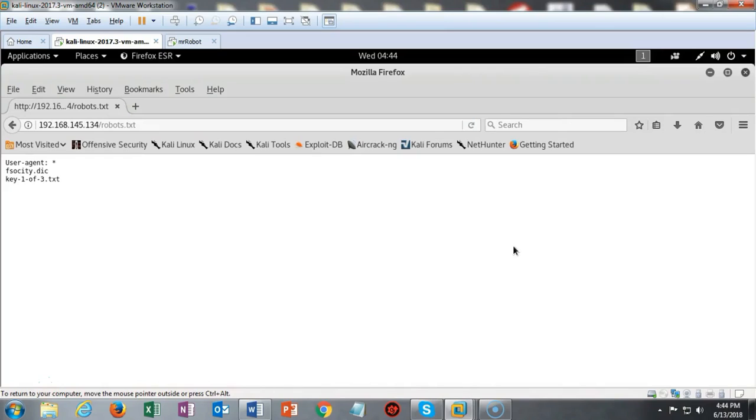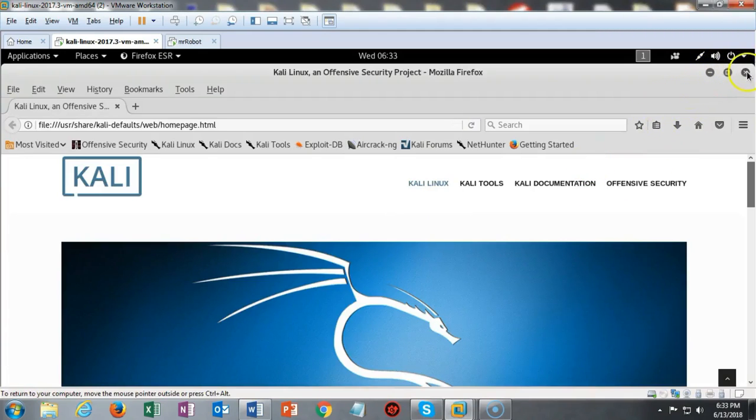So the robot.txt has a couple of files that are of interest. First is the fsociety.dic, which is a dictionary, and we have our first key, which is key 1 of 3. The next thing we have to do is go ahead and make a folder on our desktop, and we're going to start moving some of these files that we have discovered over to that folder for use later on in this particular lab. So we're going to be saving the fsociety.dictionary file along with the key-1-of-3.txt. Let's go ahead and minimize our browser, and we're going to close this one out.